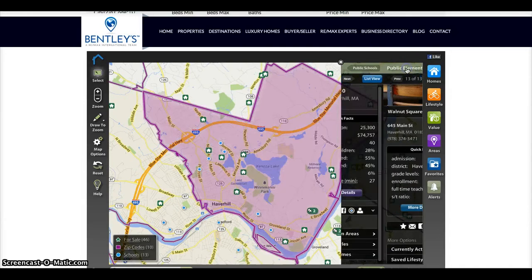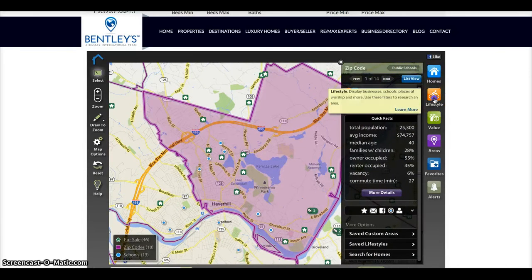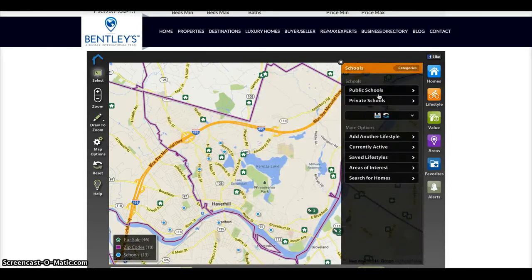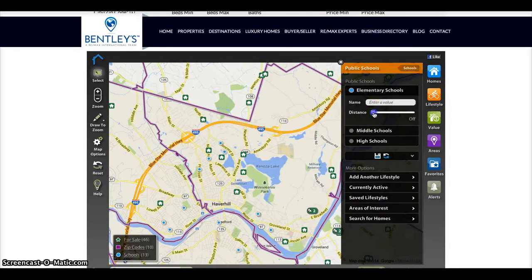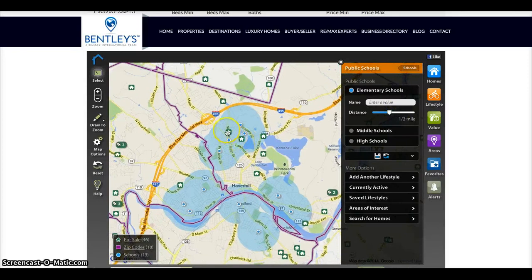And then, let's see, let me go back to the lifestyles, schools. All right, and so here you can bring out a radius from these schools, and you can see these blue dots grow as I bring that radius out. So if you want to live within a half mile of an elementary school, well, now you can easily see visually which houses are close to those elementary schools. So pretty unique feature that not a lot of other IDXs have.